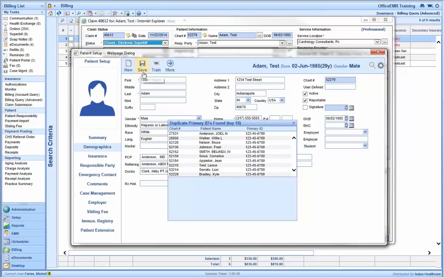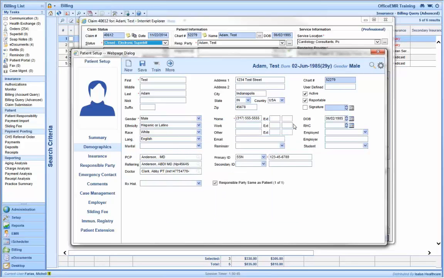Notice that once I hit save, I got this pop-up informing me that I have a duplicate primary ID. And it shows me all other patients that have the same primary ID listed. The primary ID normally is the Social Security, and this is why it's letting me know that it is a duplicate. In this case, if this was correct, I would simply ignore that. If it was incorrect, then you would want to correct that at this point.